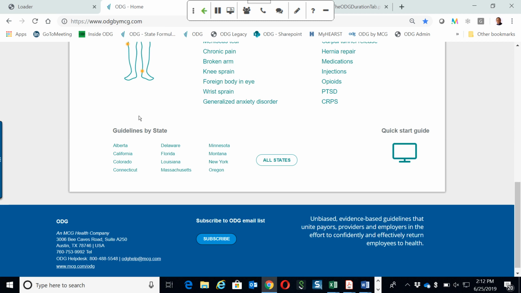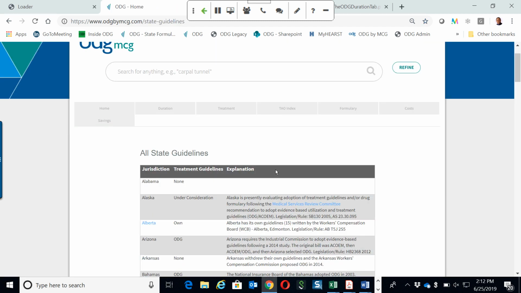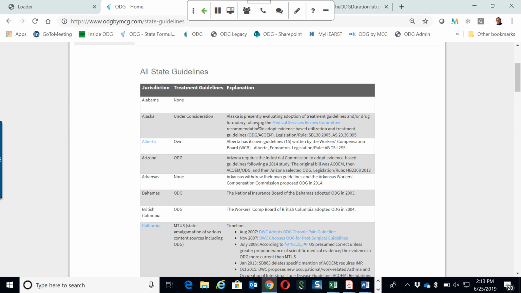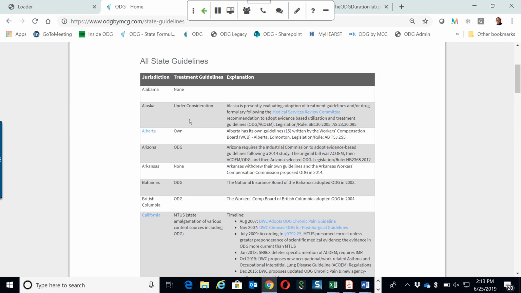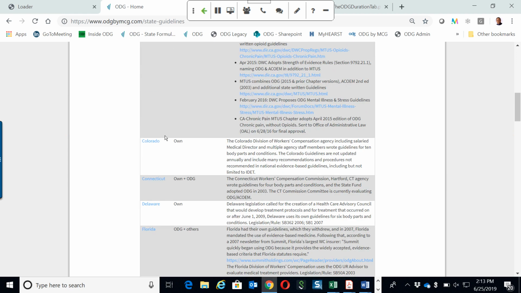Well, we provided, again, a bit of a shortcut tool here. If I click on all states here, you'll see it gives you a table and breaks it down in alphabetical order with each state. And it lets you know, does that state have their own guidelines? Have they adopted ODG? And you can see by state, it breaks that down for you. And for those states that do have their own guidelines, let's say Colorado, for example. Let's say I had a Colorado case. I can see Colorado has their own guidelines. Well, if I simply click on the name Colorado, it'll bring me to their treatment guidelines.